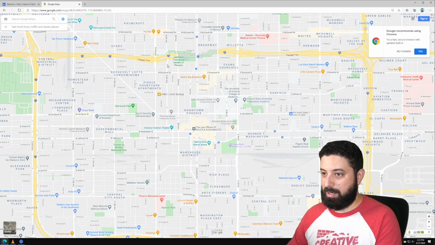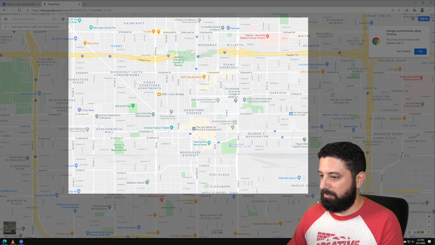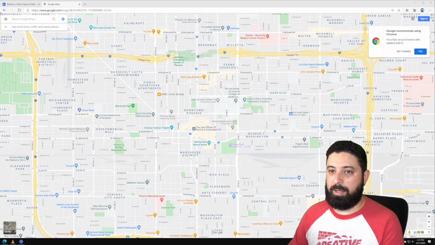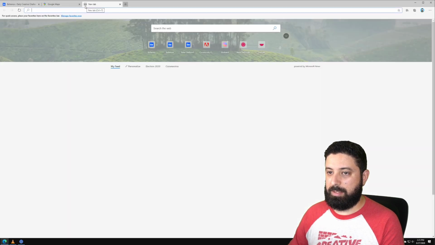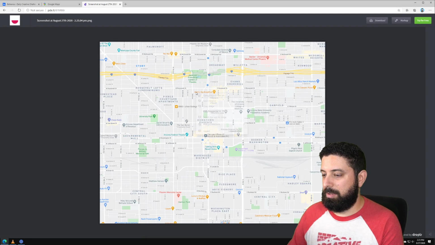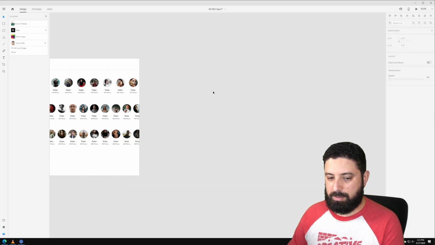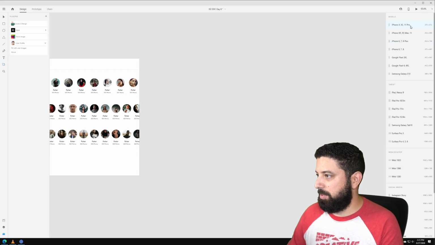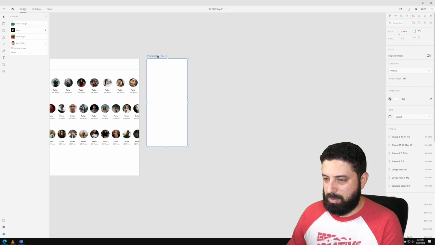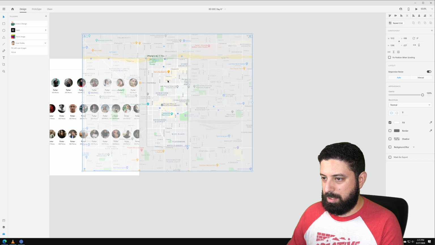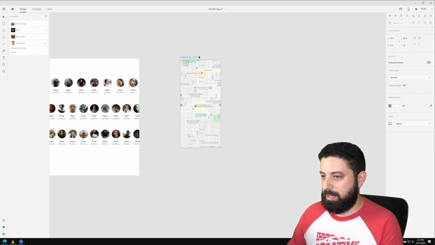I'm going to come in here. I'm going to take a photo of this area. Okay, and let me copy that in the browser. I'm going to copy that image. And let's come back over here. All right, so once again, I'm going to pick a device. Let's just go with this Apple device. All right, and what I'm going to do, I'm just going to place this right here.